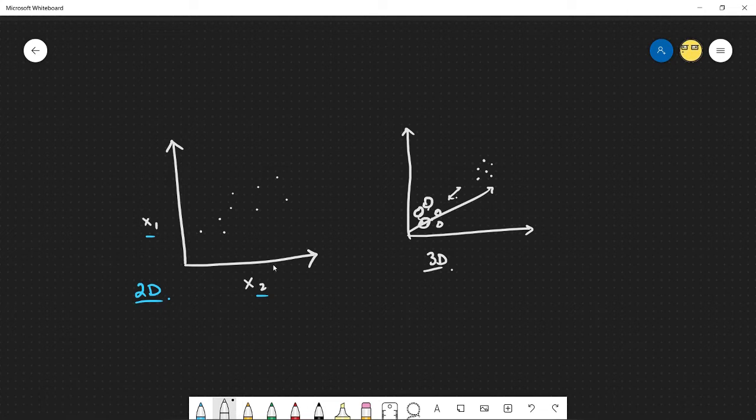So even in this case, let's say I had 2D and I really, really wanted to reduce the dimension of this data set. So from 2D, I wanted to go to one dimension. From 3D, I can go to one dimension or two dimensions.